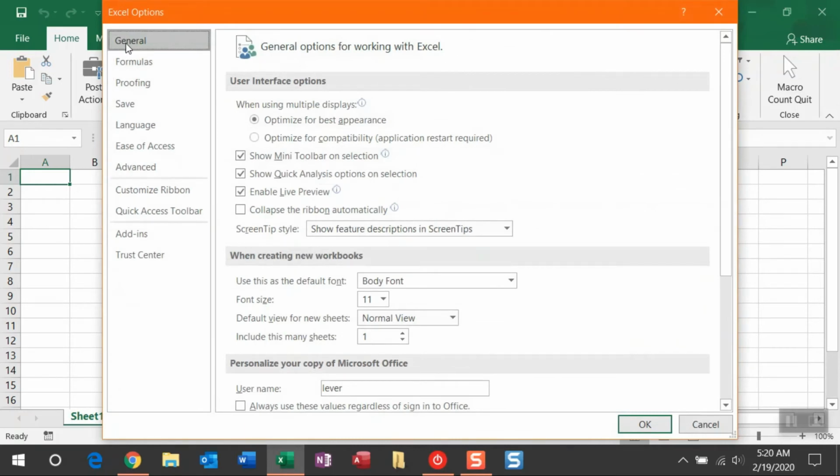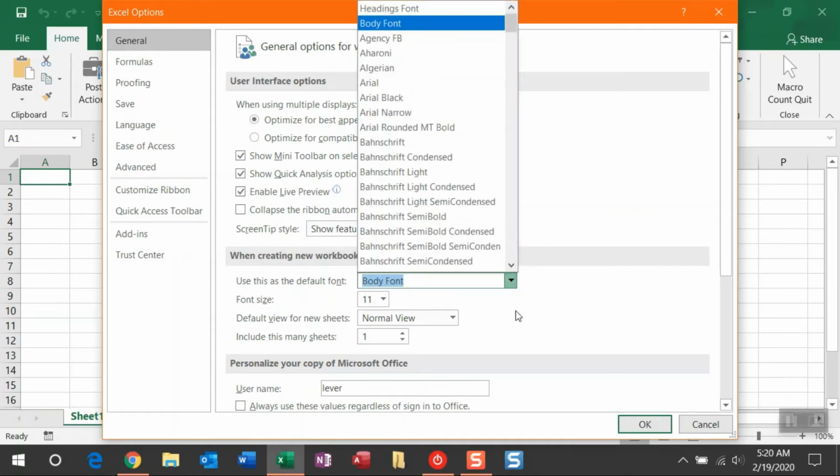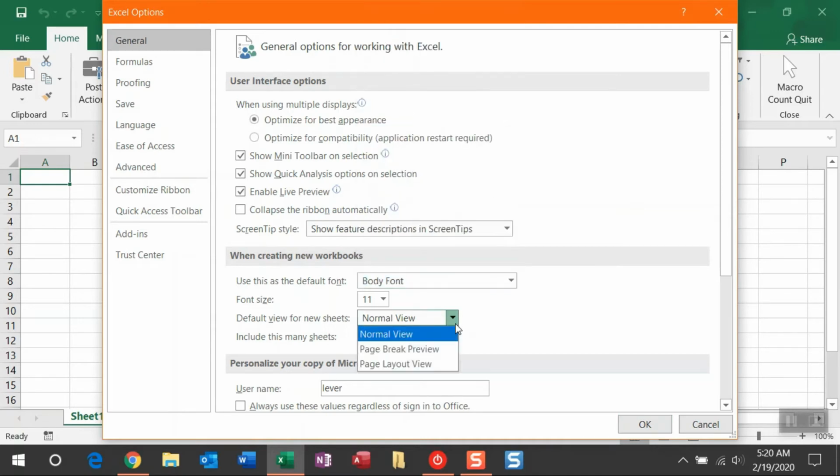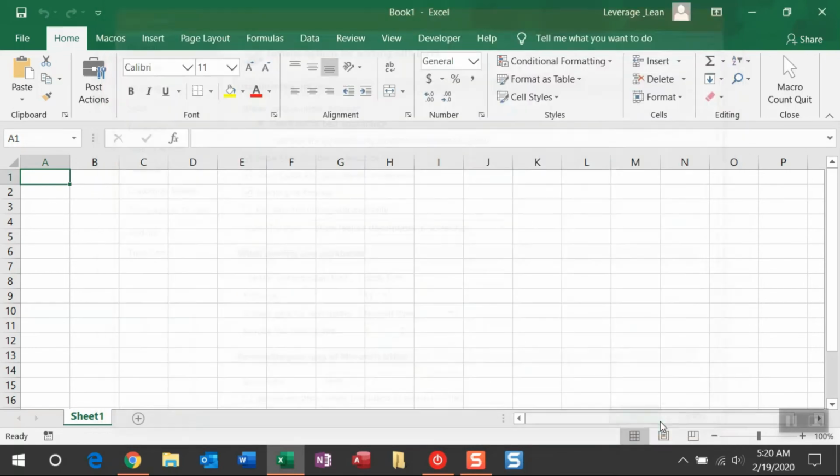It should take you there by default, but just give that a double check because you'll quickly see this section when creating new workbooks. You can change the font type, the font size, the Excel view, or the number of sheets that are initially created. And I'm going to bump this up from 1 to 3, and you can put a lot of sheets out here initially, but I'll just show you that in this video.